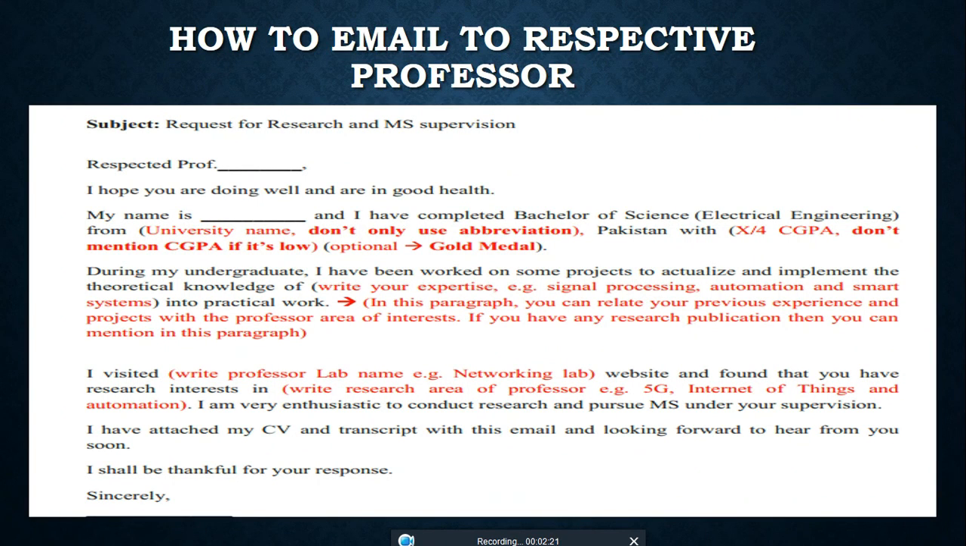How to email a professor. Here is the structure of how to mail and convince a professor who will give you an acceptance letter for your further studies. For example, subject: you can request for the research and the MS supervision. Respected professor, if you know his or her name. Otherwise you can write here, dear sir or madam, I hope you are doing well and in good health.